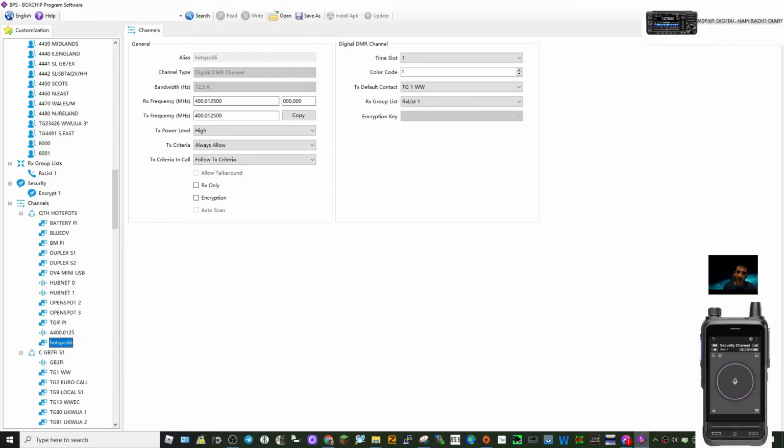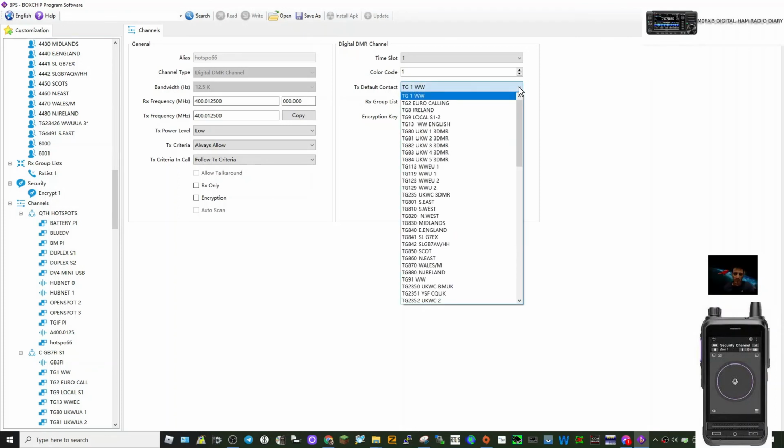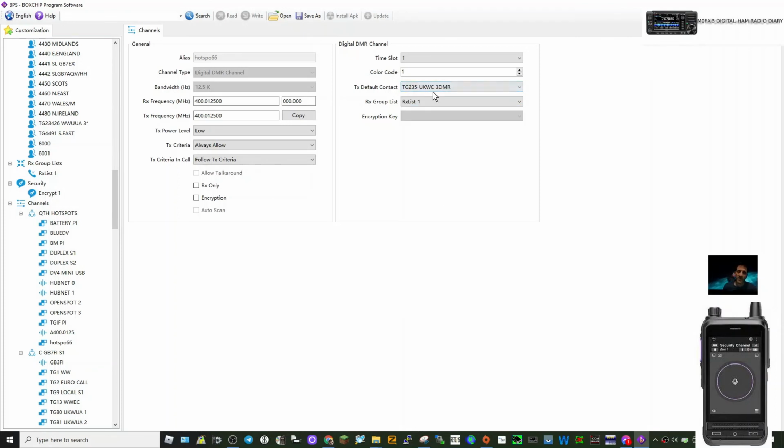You're going to put in the frequency of your hotspot, simplex probably, if it's a jumbo hotspot. Probably, if it's a home hotspot, just low power. And then put in what you want it to talk to. So let's just choose a contact, 235. And then with most hotspots, it's time slot 2, color code 1, and that's it. You've created the frequency of your hotspot, and you'll now be able to turn that on your Boxchip radio and use your hotspot. So I hope this helps.